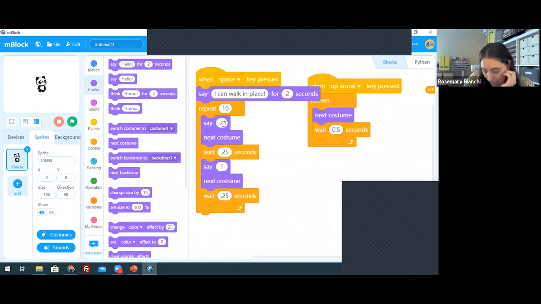So we're going to have it say costume 1, wait 0.25 seconds, and then say costume 2, wait 2.5. Now, I'm going to slow this down a little bit because we want to be able to read it, and 0.25 might go a little fast.